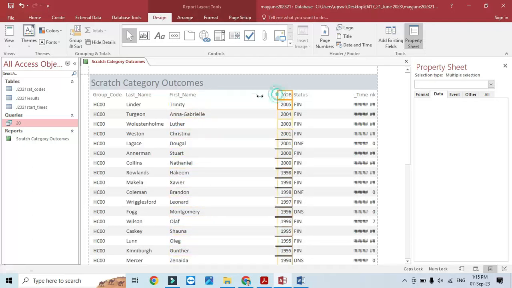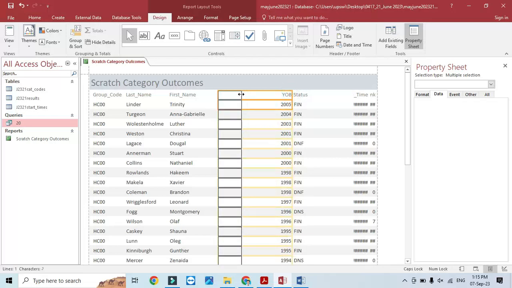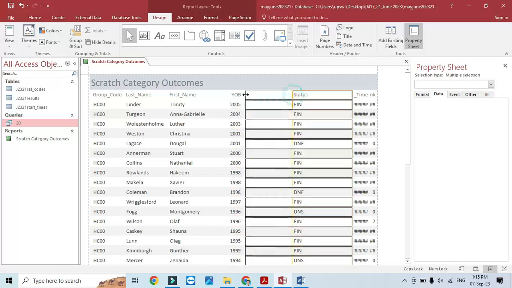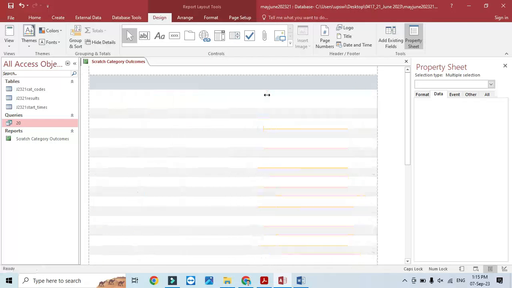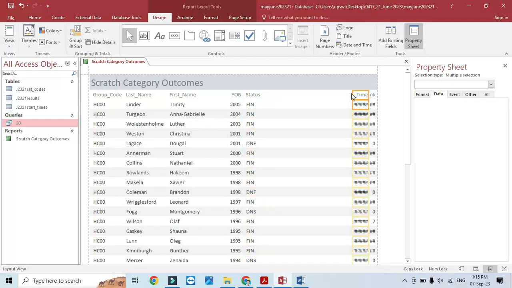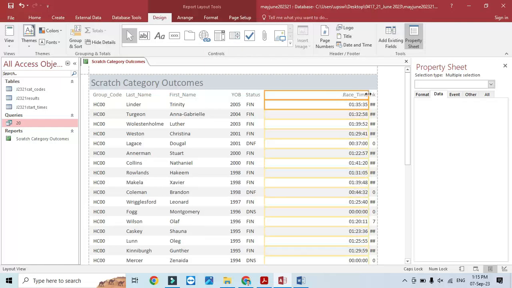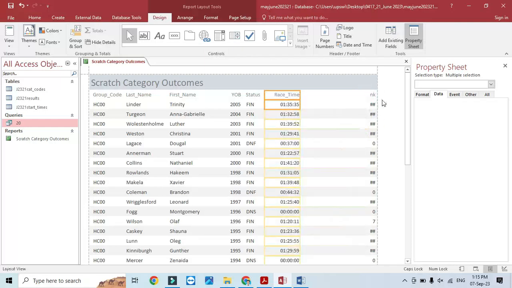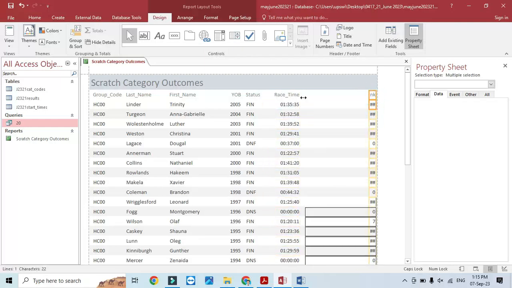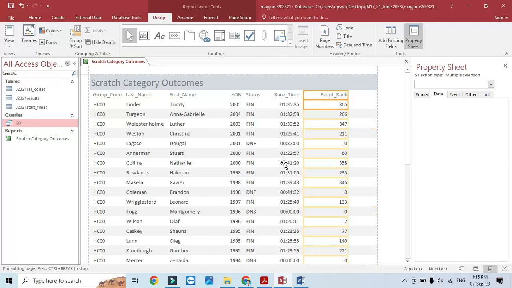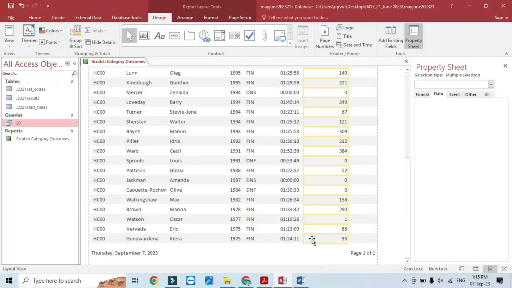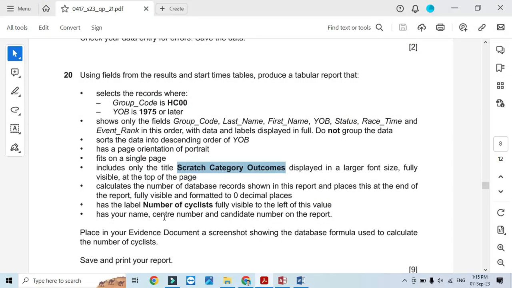So we are just trying to collect all the fields together. Just like that. That's all. This is how our report will look. And they did mention here that you need to calculate the number of database records shown in this report.